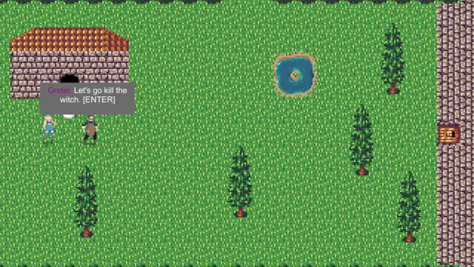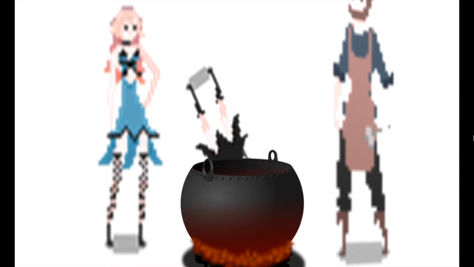He's just in a stew. Let's go kill the witch. Another cutscene. Another cutscene. Chuck the witch in a pot and done. Finished. Okay, so it's small and cute, simple.